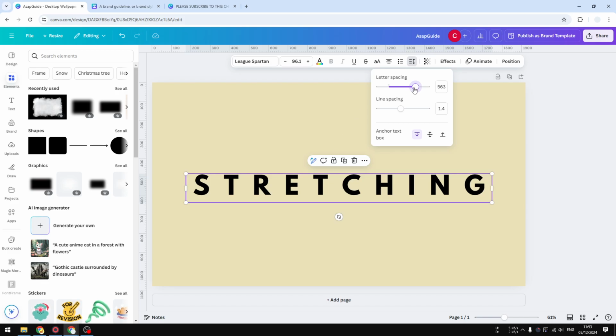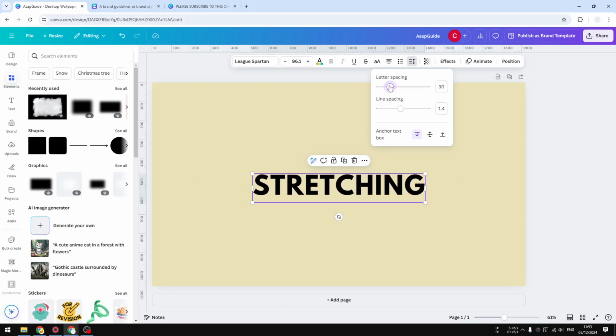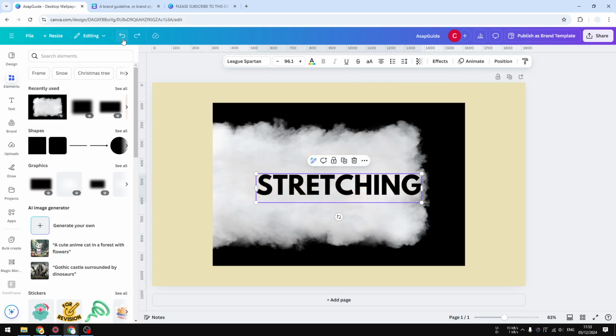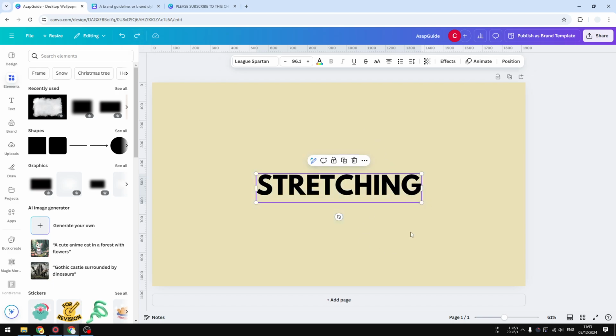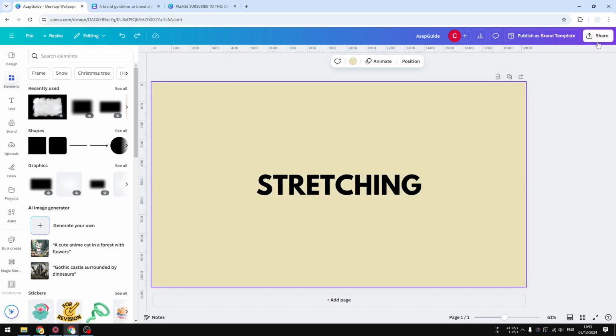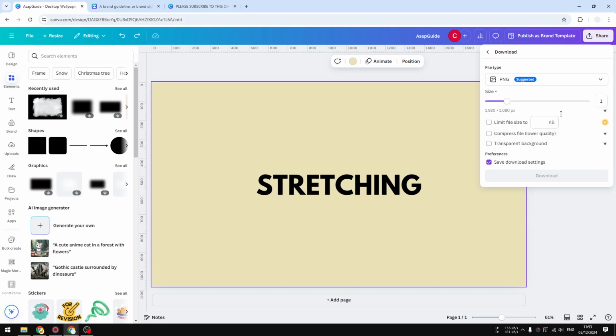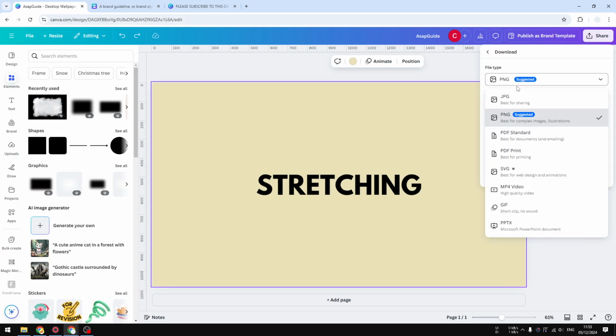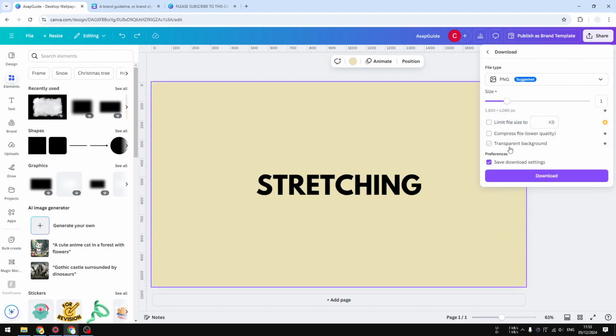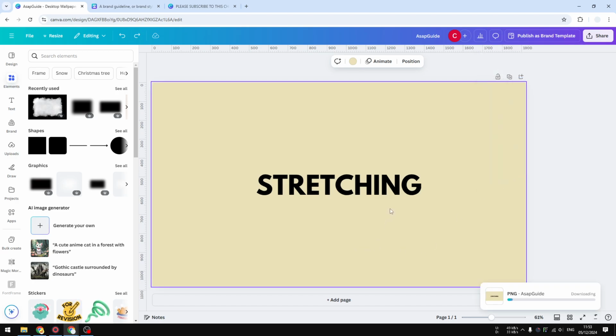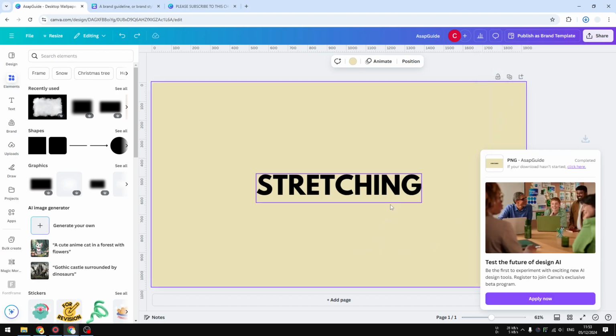So I'm going to show you how you can stretch this text in Canva. Okay, let me undo first. Okay, now what you need to do, you have to go to share and then click download. Make sure to select the file type to be PNG. That is very important. Enable transparent background, again also important, and click download. Now we just need to wait until it finishes.